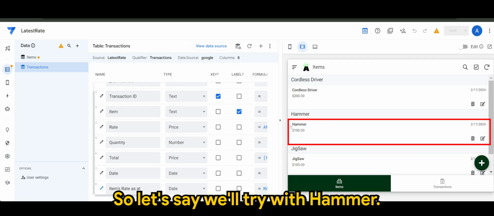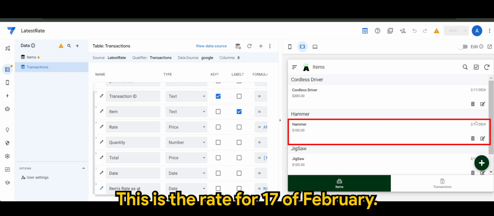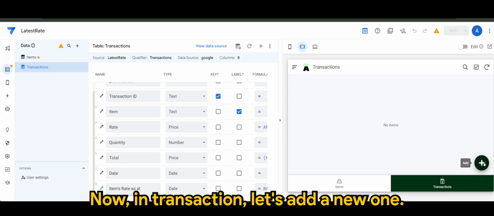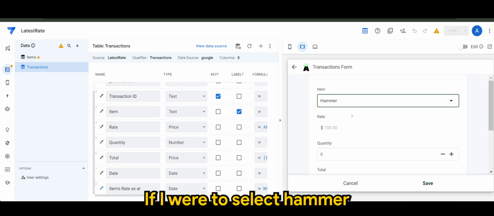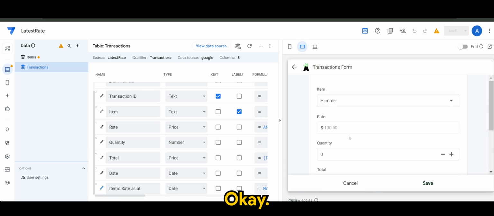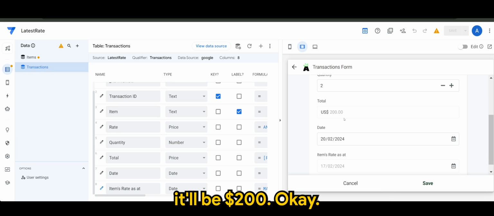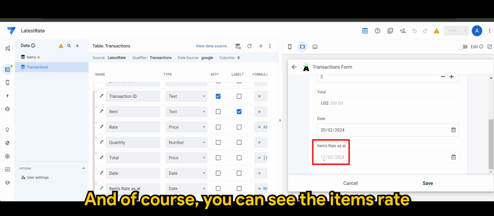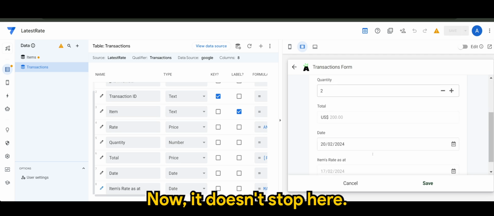Let's try with hammer. Hammer is $100, and this is the rate for the 17th of February. Now in transaction, let's add a new one. If I select hammer, you can see the rate is $100. If I put in, say, two quantity, it'll be $200. And of course, you can see the item's rate as at 17 February 2024.